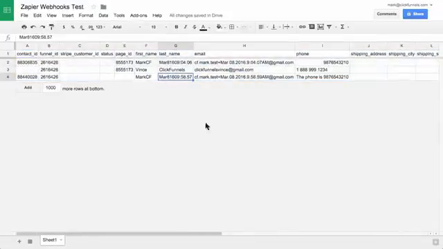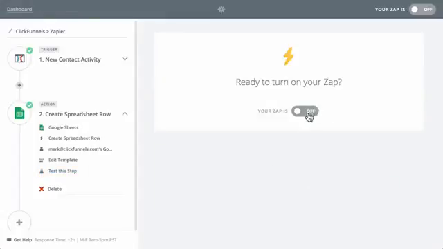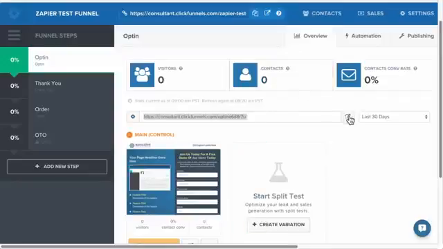And so if I ran another test, actually I have to set this live first. Let's go ahead and set this live. Always make sure you set it live, otherwise it doesn't work. And once this is done, there we go. I can test this out again, and it can take up to 5 to 15 minutes depending on your account with Zapier.